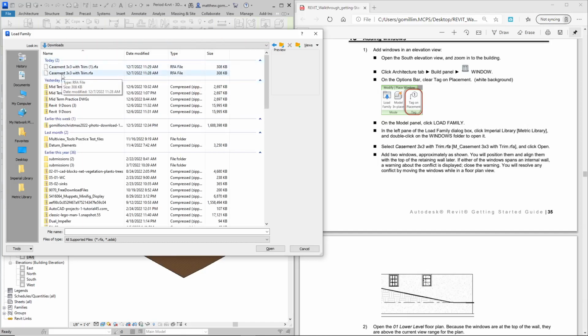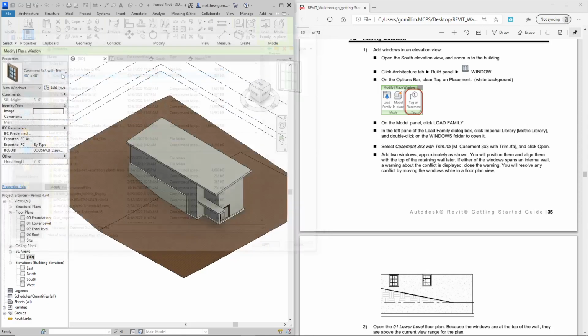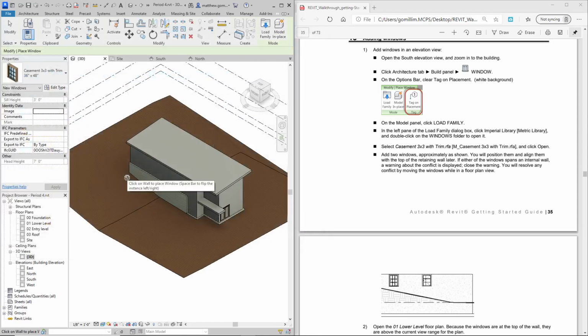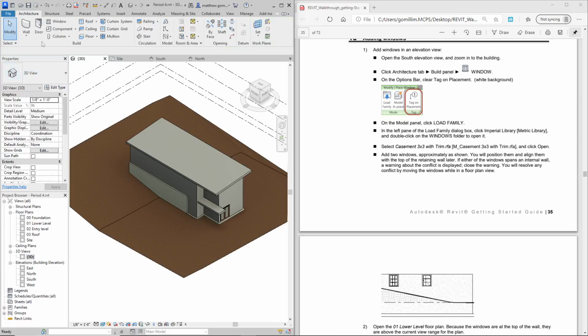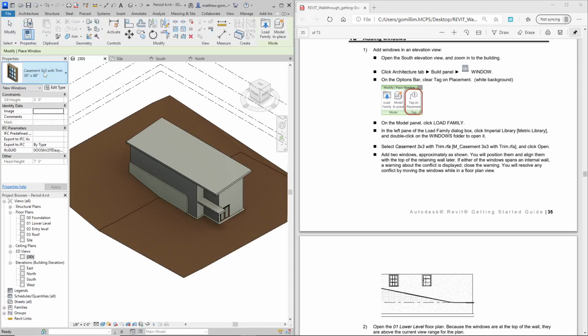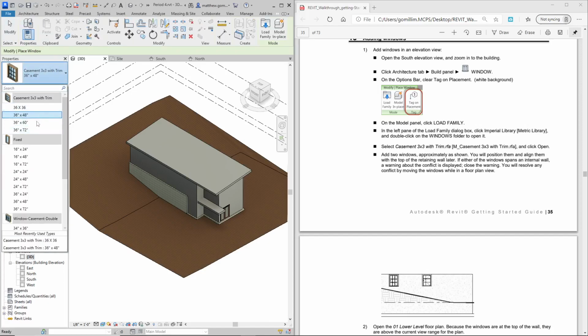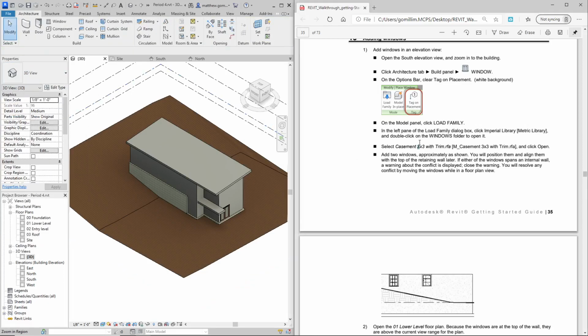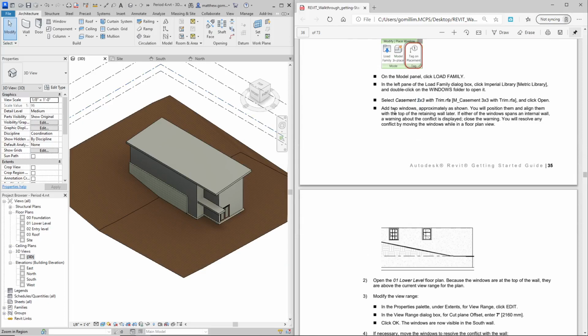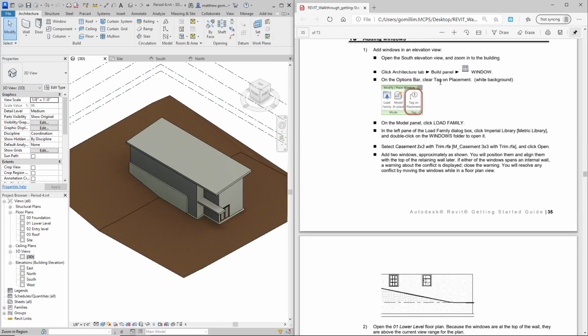I've got one here already. I might have already imported this last class, so I might get an error. We'll see. All right, I've got it. So now when I go to window, I've got the casement 3x3 with trim here, okay? All right, so it says, go to the south view. Where does it say that on the thing here? Oh, open the south elevation.